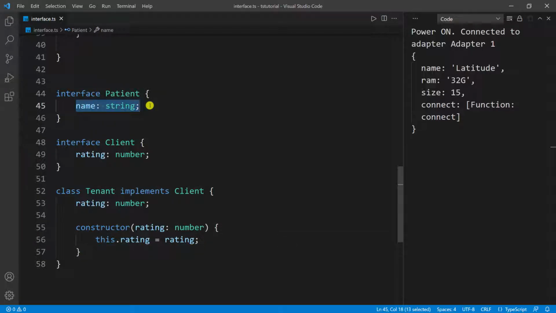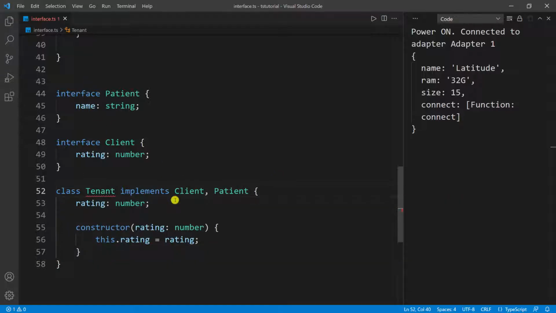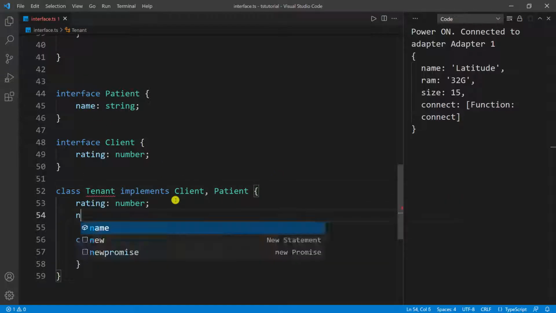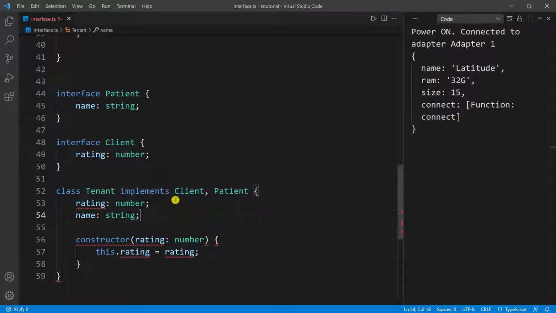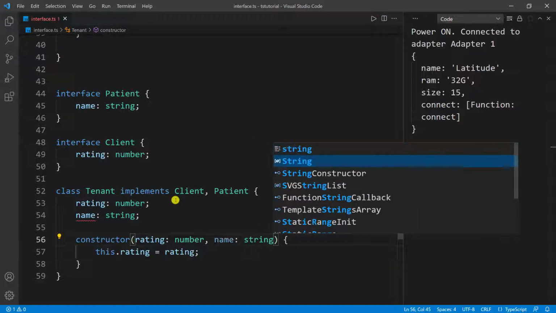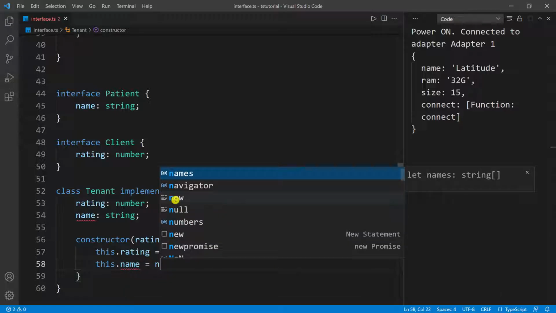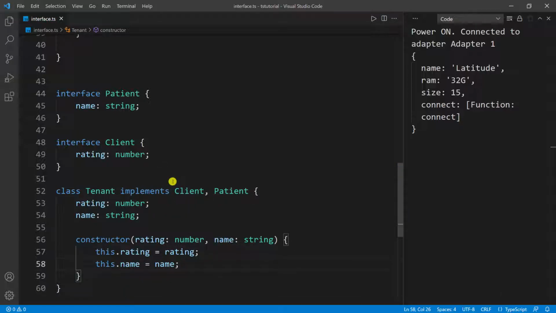Another thing I can do, which is very flexible, is let's say I wanted to have this tenant have the name as well. So I can also implement this interface. So I can come here and say patient. So now I'm obligated to have this name, and I can do the same thing again. So I can do name, which is gonna be a string, and I can come down here and take the name in, and then do the same thing that I did here. So this dot name equals name. So I can do that, and you can see that works as well.